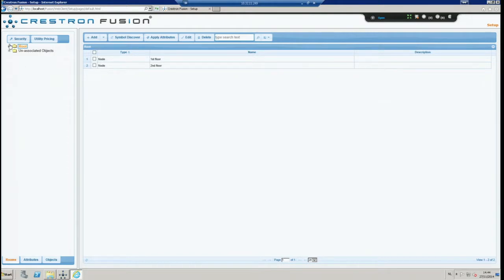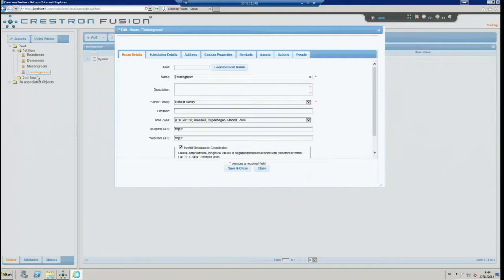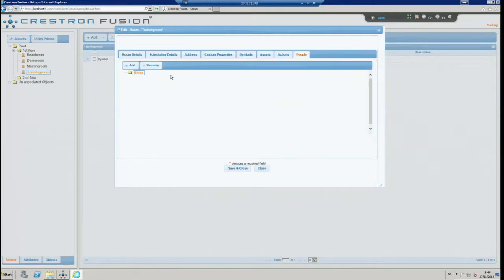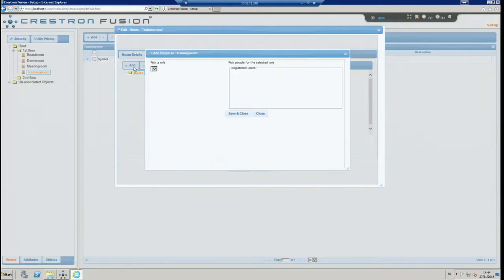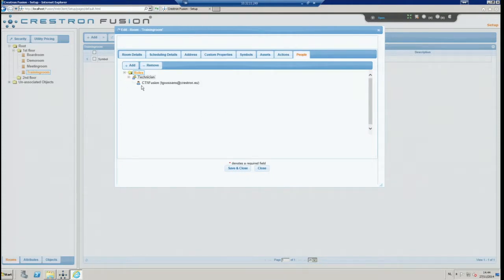In order to set this up in Fusion, first we must go to the target room, the training room, and we must associate people with the room. The very last step in the room setup here, click on roles, click add, and pick a role, technician, and select a person for that role or multiple persons. Save and close. Now this person has been associated with the training room as technician. Save and close.